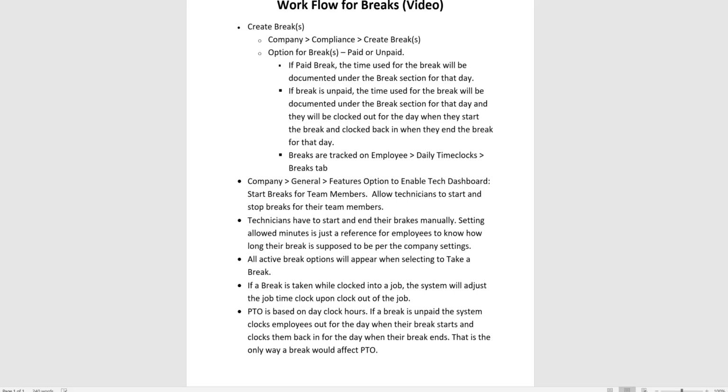There's an option under your features that enables you to allow your technicians to set breaks for their team members if you want to turn that feature on. And technicians have a button that they click to start and end their break manually. So the setting that shows the allowed minutes is a reference point for employees to know how long their break is supposed to be per the company settings.